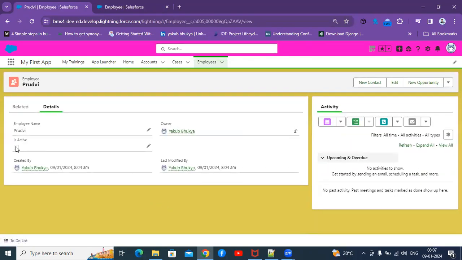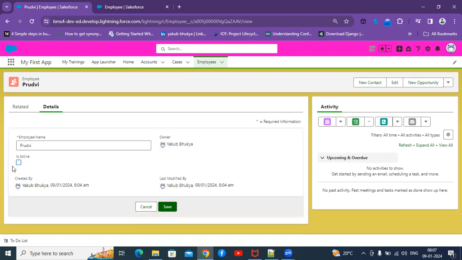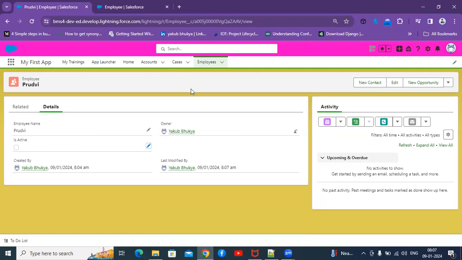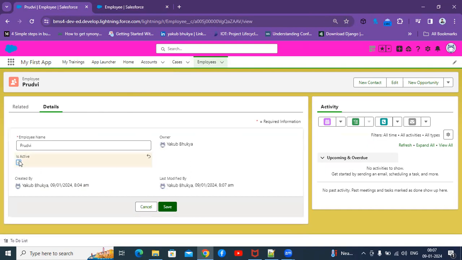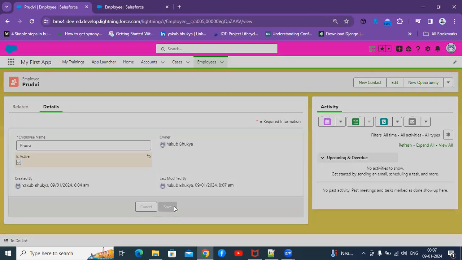So you can see one checkbox field is added here. If you want to edit it, see, we added it in a page layout. That's why it is available here. Okay, so now what I want to do is change the field data. So edit, I want to make it active. I want to save it.